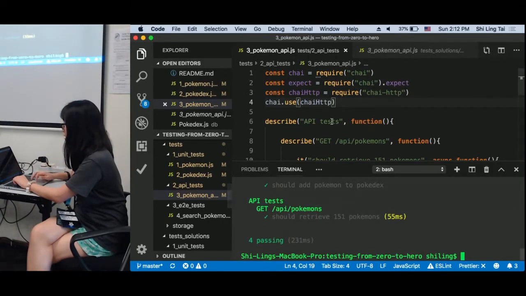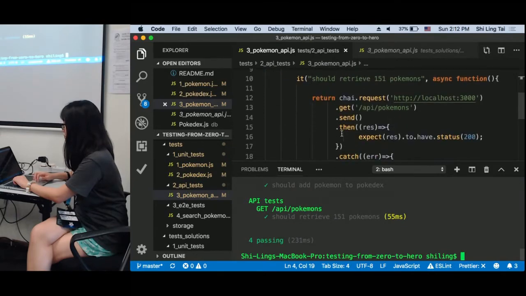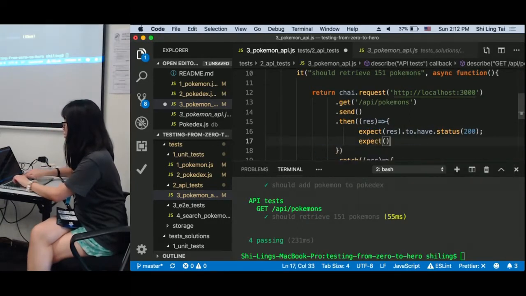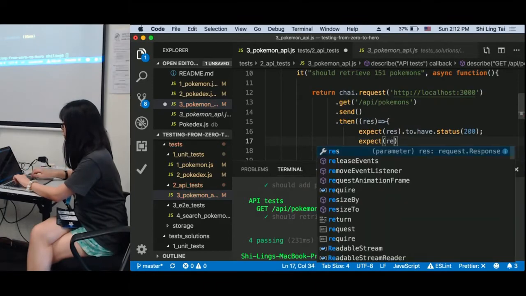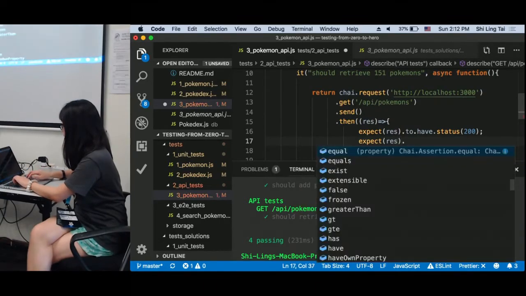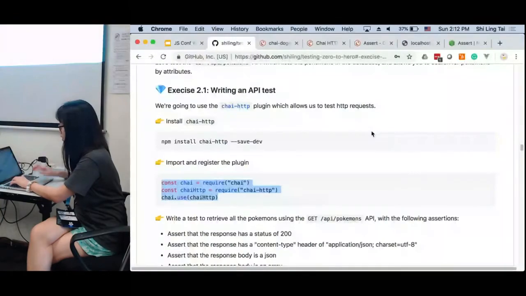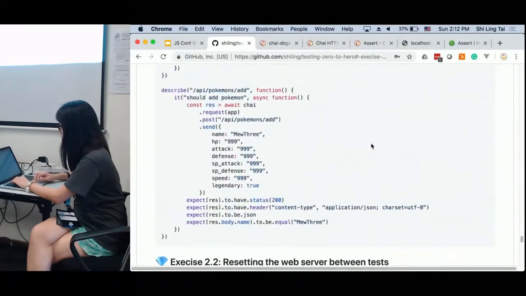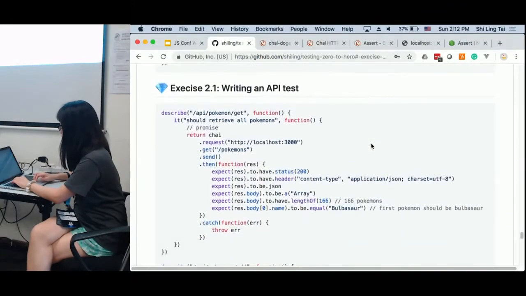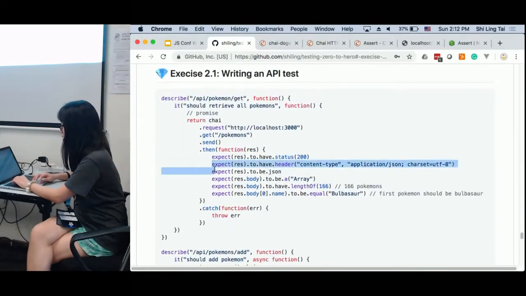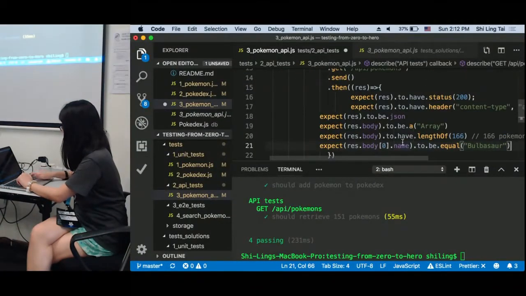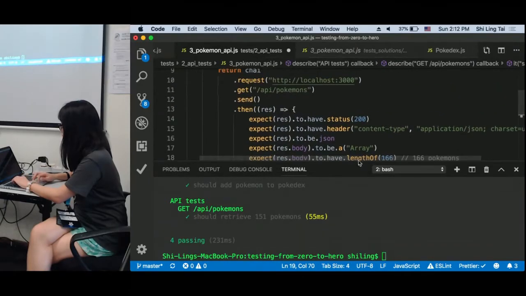So ta-da! We expect the response to give us back 200. We can also expect the response to have, I believe, let's just test the headers. So let me cheat a bit and look at our solutions. Let's add this in and take a look at this.